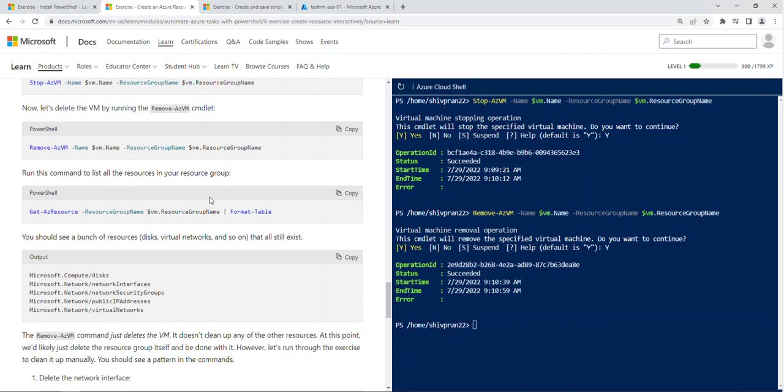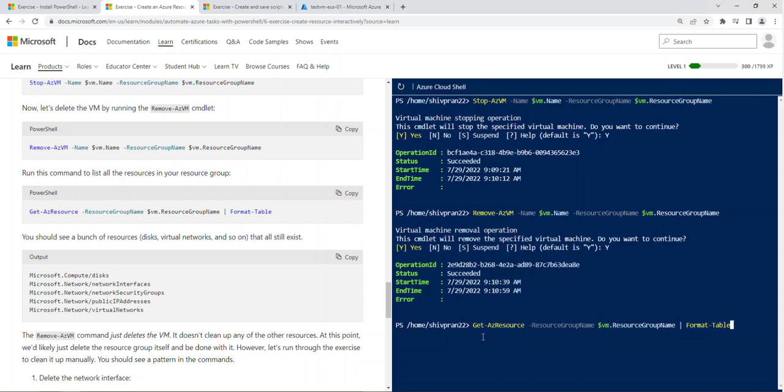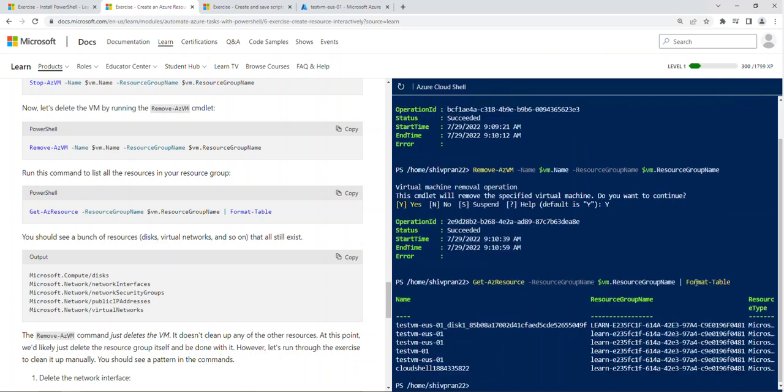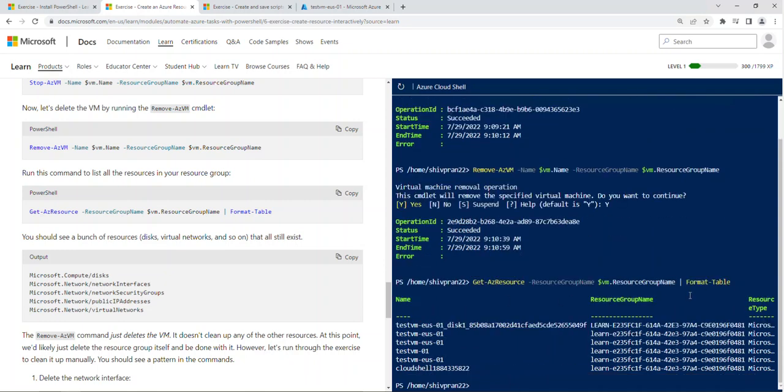And now if you want to get all the resources which were used by this virtual machine, you can use the Get-AzResource command, then enter the resource group name, $vm.ResourceGroupName, and then use a pipe and the next command, Format-Table. This will format the output. Instead of giving the output in JSON format, it will provide the output in table format. You can use the Format-Table command for that.